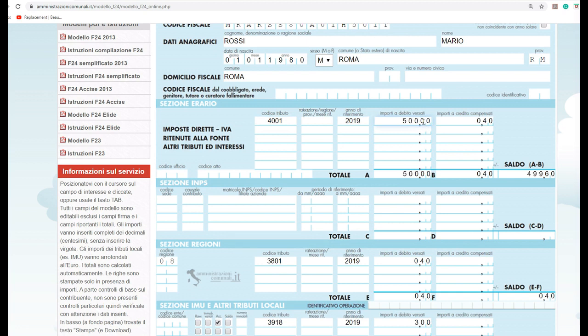Here we put like 500 euro. I'm gonna put 500 euro.00, and here instead is the column of credit, tax credit, so something that has been advanced last year. For example, we have only 100 euro tax credit. We can subtract it from 500 and then we have 399.60. So here automatically the model gives us the difference.